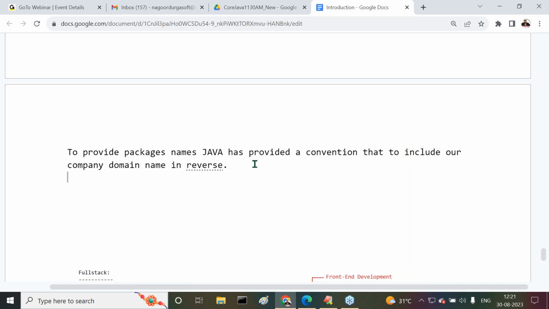Come again. What's the point I said to you? To provide package names, Java has provided a convention that to include our company domain name in reverse in the package name. Inside the package name, we have to include the company domain name in reverse. What is the reverse name of the company domain name here? Observe carefully.